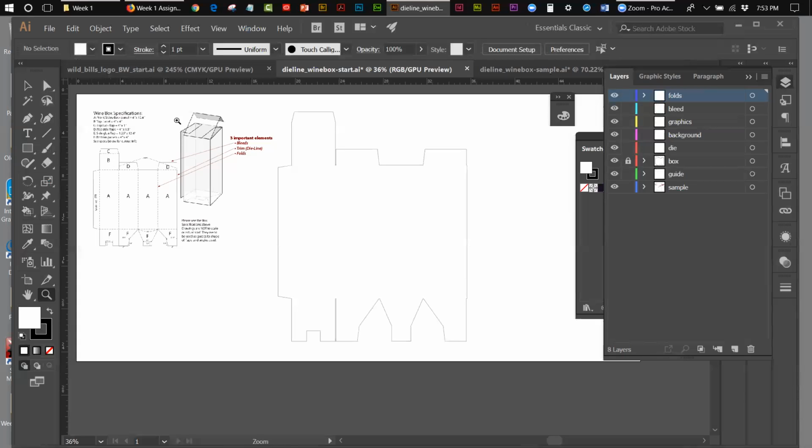So I'm not going to be going back to this because I've got it printed out and I have it sitting next to me. So it's very important that you understand that. All right, so what I'm going to do is lock the folds layer. I'm going to lock the bleeds layer, the graphics layer, the background layer. I'm going to lock the guides layer and the samples layer.